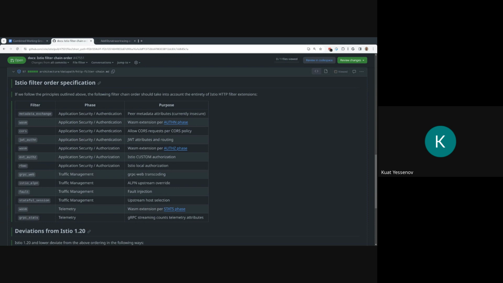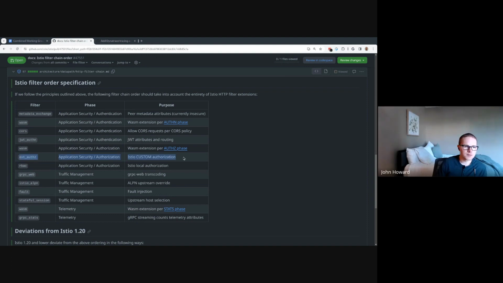The biggest problems right now are JWT changing routing and authentication WASM changing routing. So as long as we put those early, I think we're fine with rerouting. Isn't it really common for ext_authz to change headers and then use those for routing?